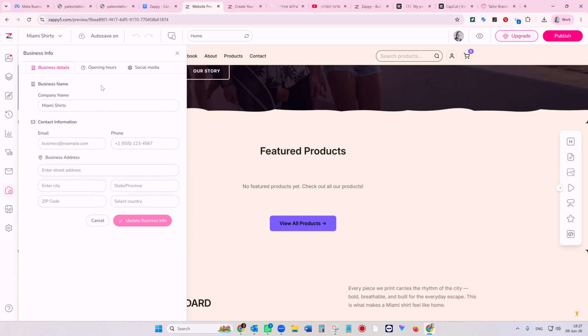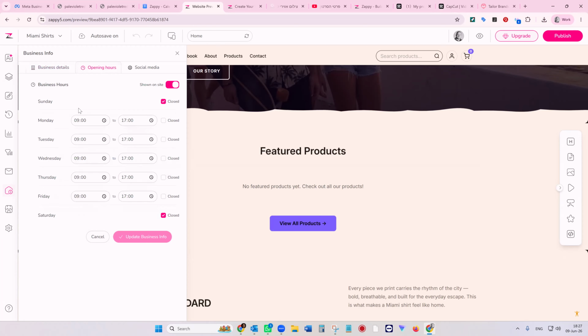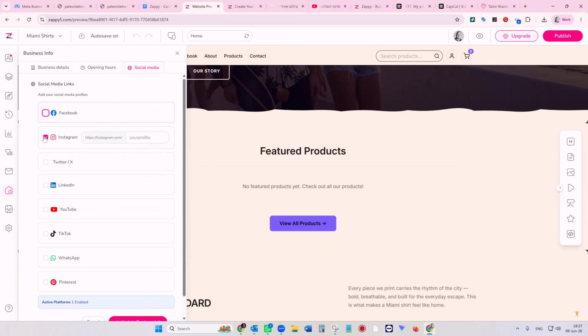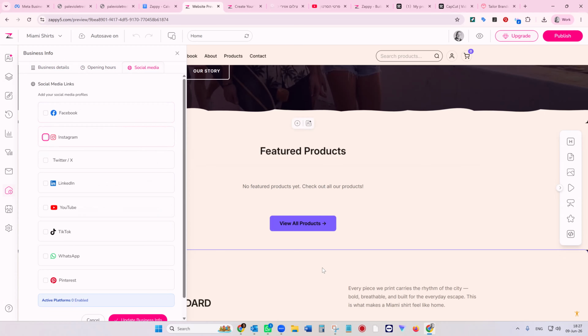Of course, you can do that. The opening hours, you can display them or not display them. And of course, set the opening hours and the social media. Here you can add your social media. Every social media will be on the footer of the site.